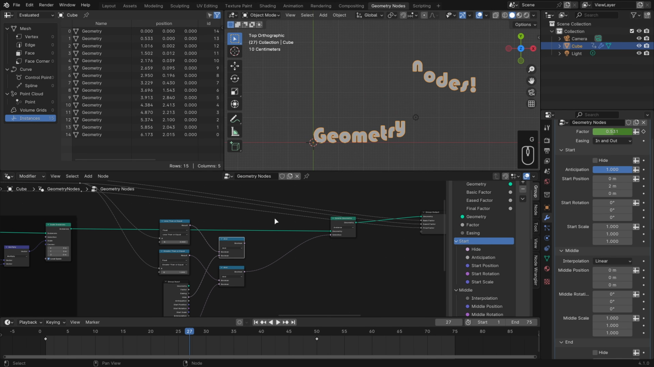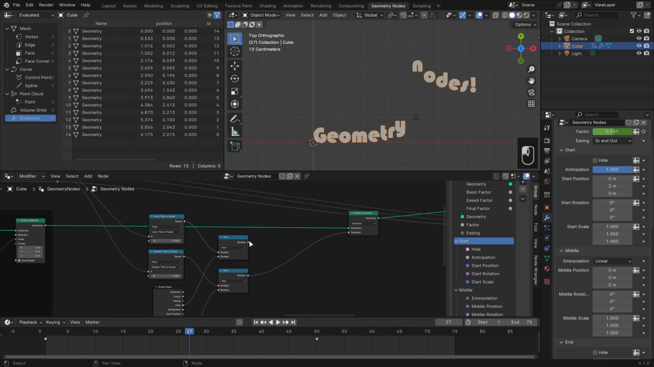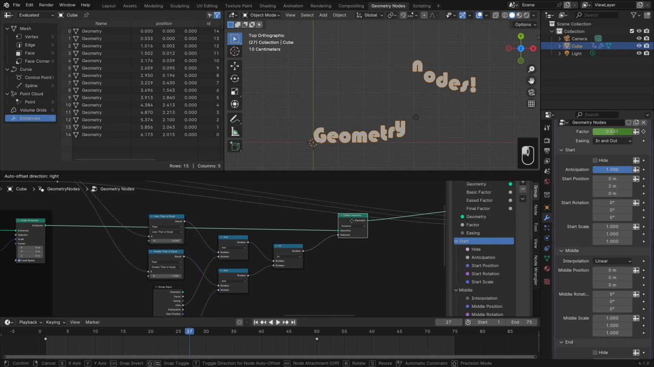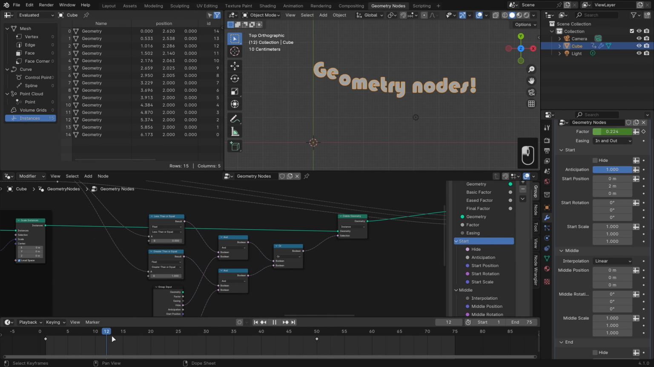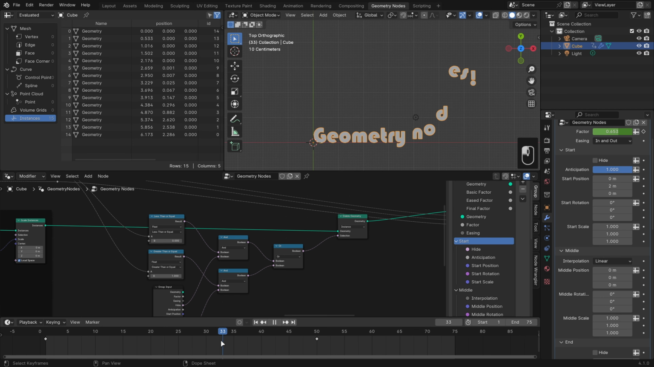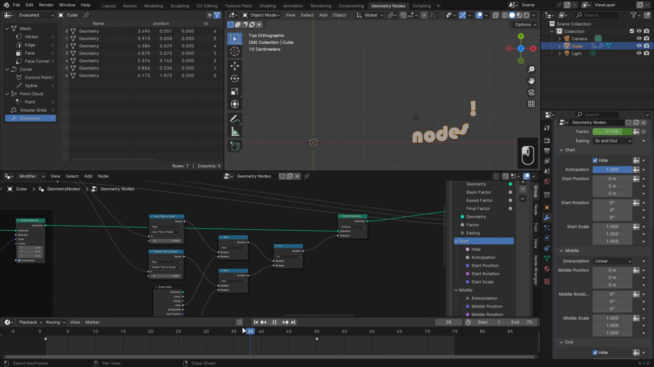Now I want it to hide if either of these are true, so we'll use an OR. Boolean math OR. When one or the other is true, then it'll delete the geometry. So right now, neither of these are checked, so they shouldn't be deleted at the beginning or the end. If one of these is true, then it'll just delete that one. And if both of these are true, it'll delete at the beginning and the end.